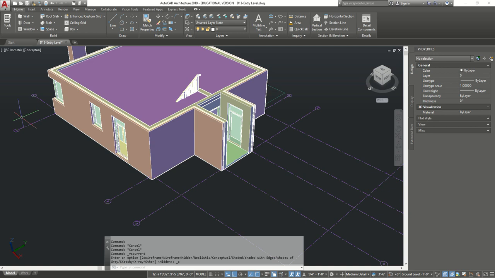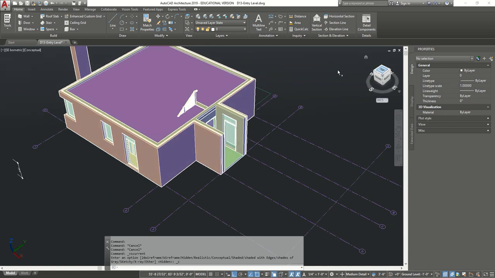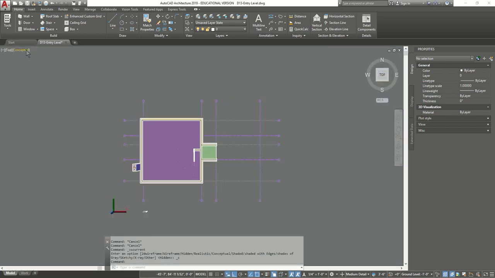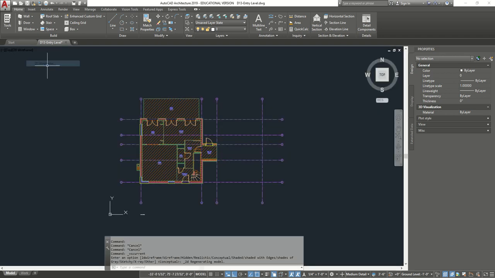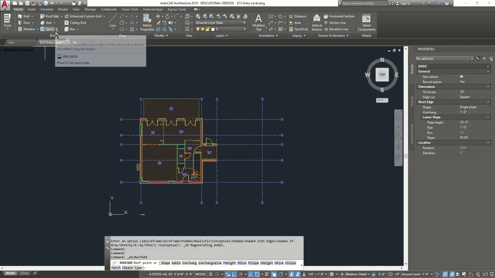So the first thing we're going to do is go top view, 2D wireframe, and go to our home tab, and go to the roof button right on top and go to roof. From the roof now, we're going to set these thicknesses here. So our thickness is going to be 1'4". Our edge is going to be square, which is good.